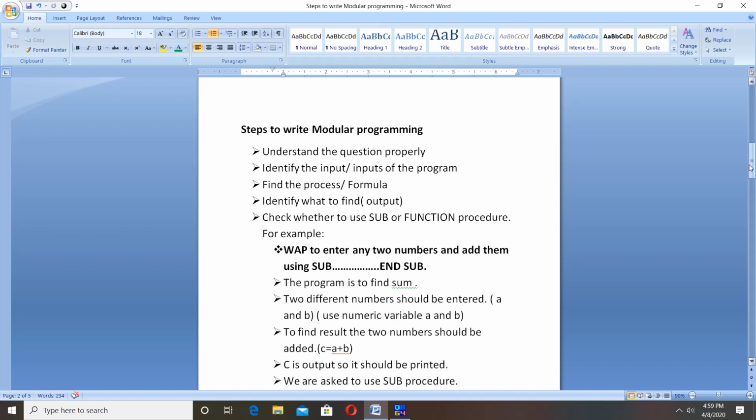Sometimes students may not understand the question. So whenever they write the program, they may write input sum, but sum cannot be entered over here because we are asked to find the sum. So sum must be the output of this program, and that should be known by the programmer whenever he or she reads the question.